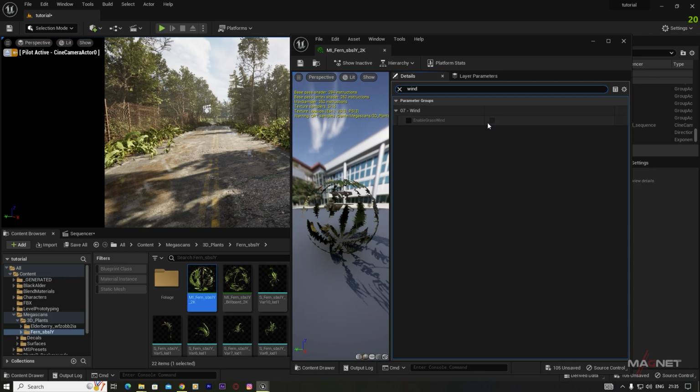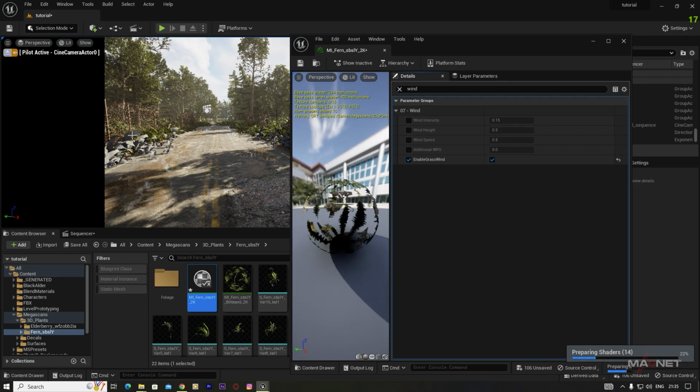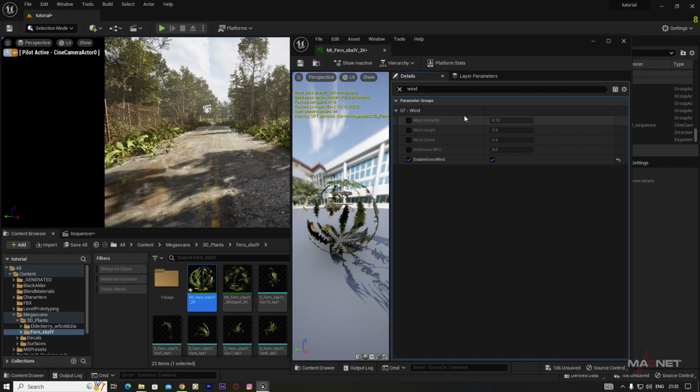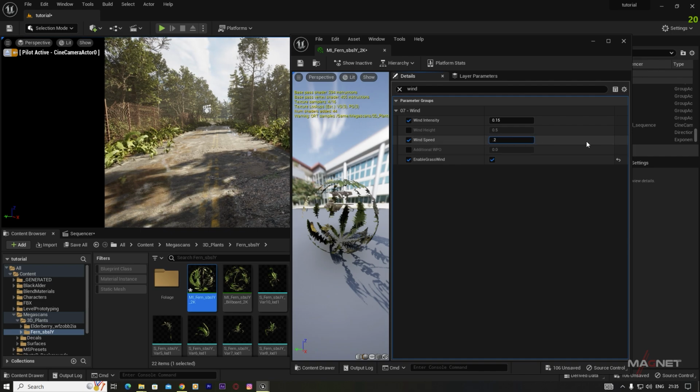And here you can find this wind option. Just enable this one and also activate it from here. Okay, so you can see that it recompiles the shaders because we enabled the wind from here. And now you can also do one thing, you can adjust the wind intensity and wind speed from here as well. So maybe we're going to go to this wind speed and maybe we decrease its value to maybe 0.2.